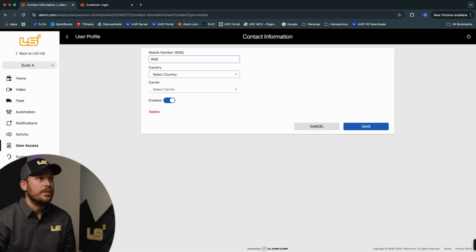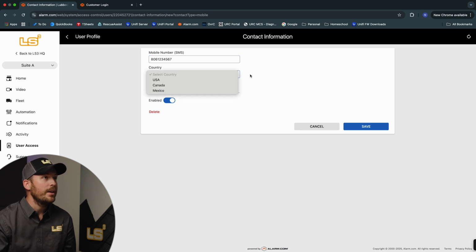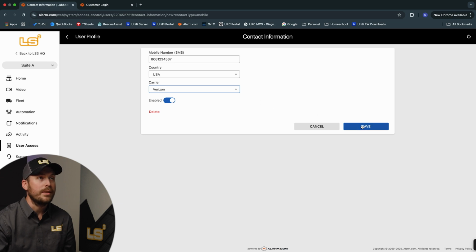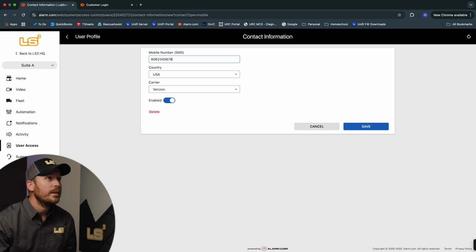Let's just do 806-123-4567. I am sorry for anyone whose number that is. Let's just do USA, and then it asks for the actual carrier. We're going to use Verizon for this example. Let's hit save. Yeah, it says that's an invalid number. That makes sense. Let's see if it'll let us do 2, 3, 4, 5, 6, 7, 8. Is that the right number of numbers? I think so. There we go.